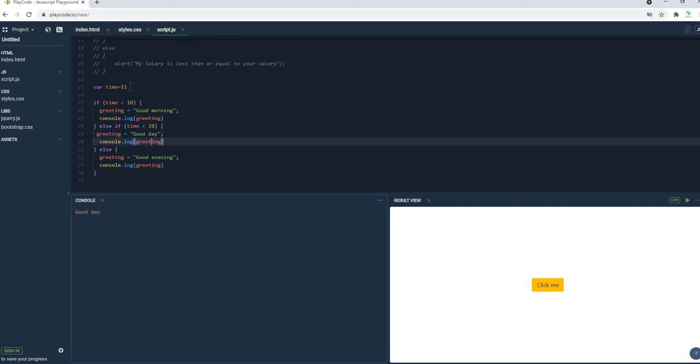So if we make it say 21, let's see what happened. If it's 21, this is false, and the second condition is also false, right? It didn't meet, and then it moves to over here by default, because the first two conditions were false, so it lands in the else statement, and it's getting good evening, right? So that's the way if, else if, and else works.